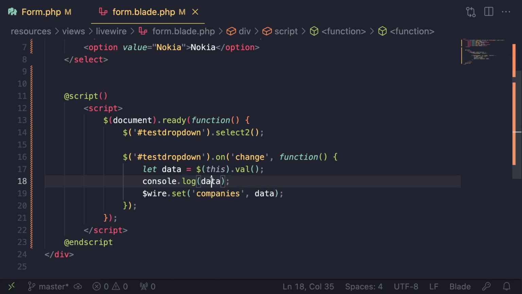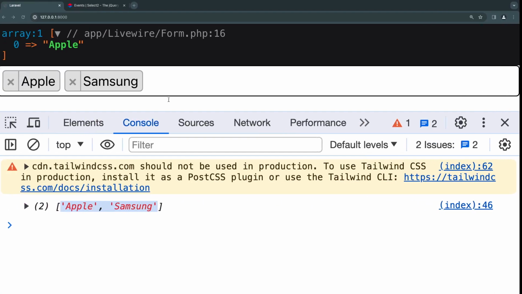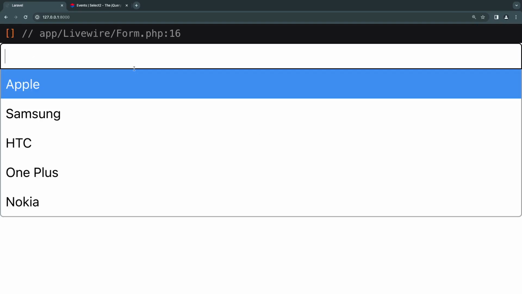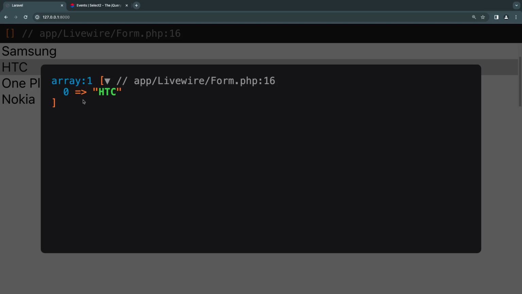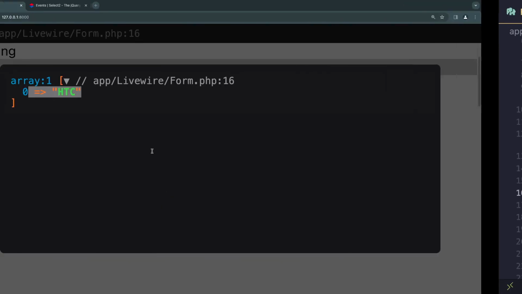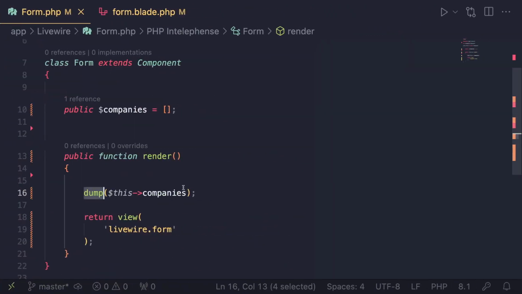So let's save this, and let's go back and see if it works or not, okay? So I'll do a quick reload. We don't need this anymore. So I'll just click on HTC. And as you guys can see, it actually worked, okay? We are getting HTC here, right? Because we are dumping it over here. It is indeed now working, but we have another issue.